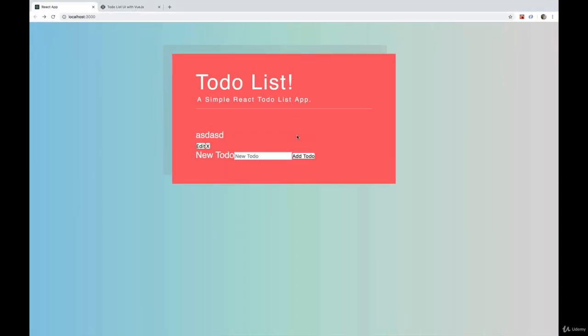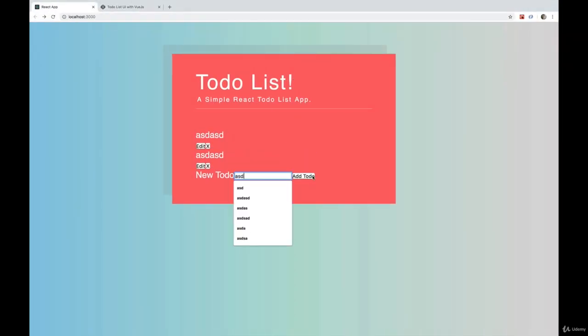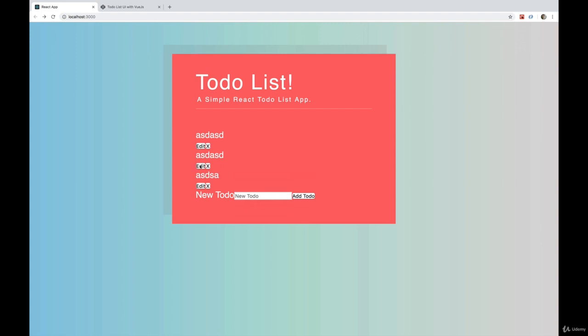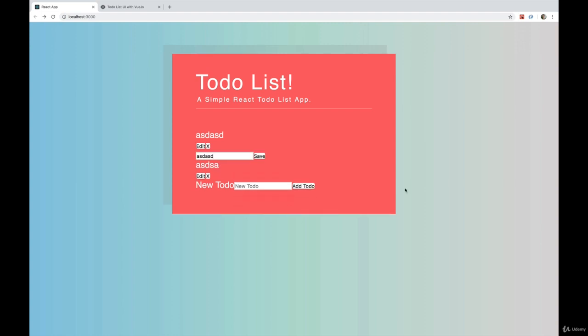Okay, so now we add to-dos. This is what we're ending up with for now. We haven't styled the to-do items or the forms at all. Okay, so let's handle that.